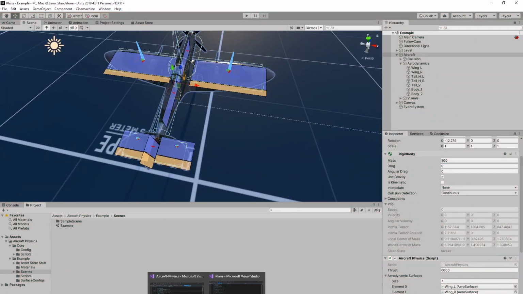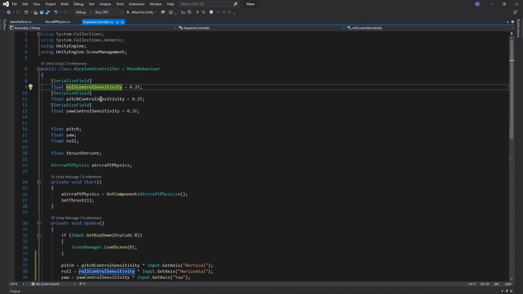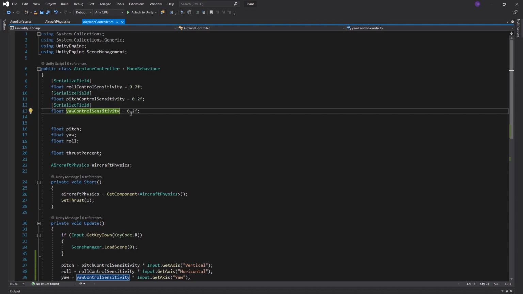So in order to do that, let's look at the code for airplane controller. Airplane controller has roll control sensitivity, pitch control sensitivity, and yaw control sensitivity.